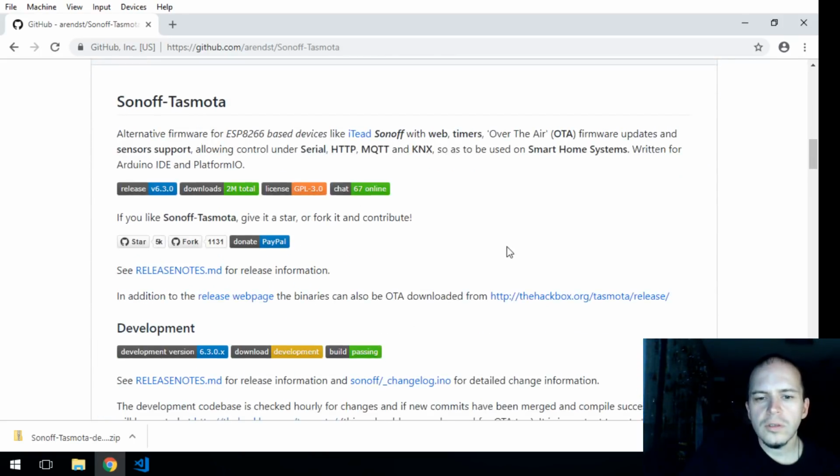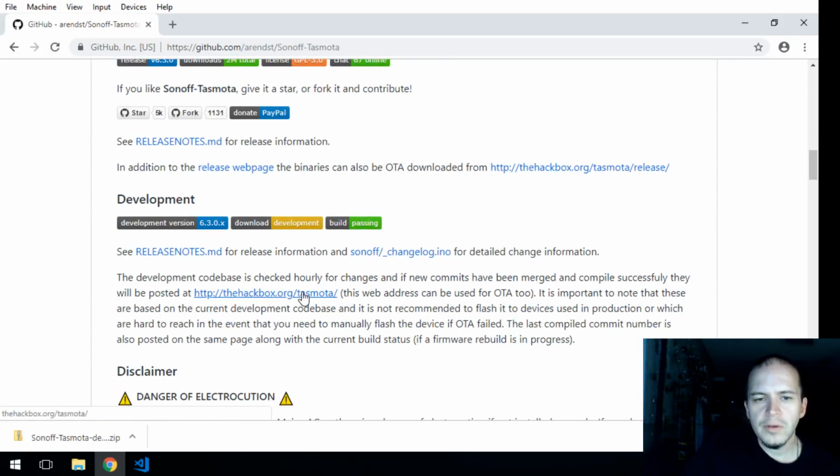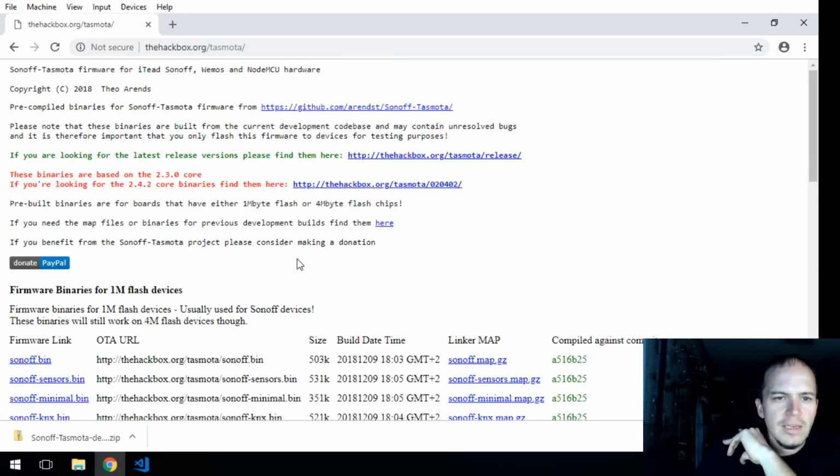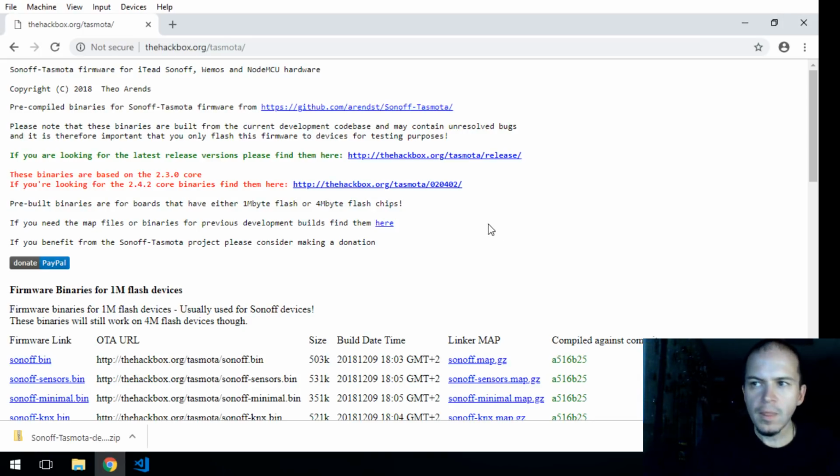And of course, I know some may ask, why are we building this ourselves? If you look at the link here, the Hackbox, they do, wow, that's bright. Let me turn this screen down here. They have the development bins already built for you, but of course that's based on the features and stuff they have set up.